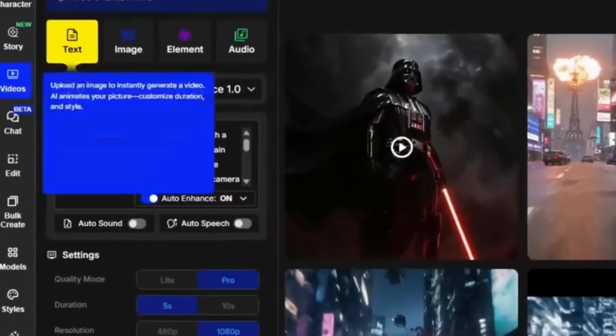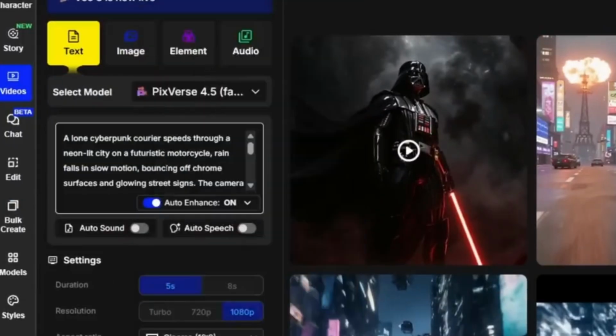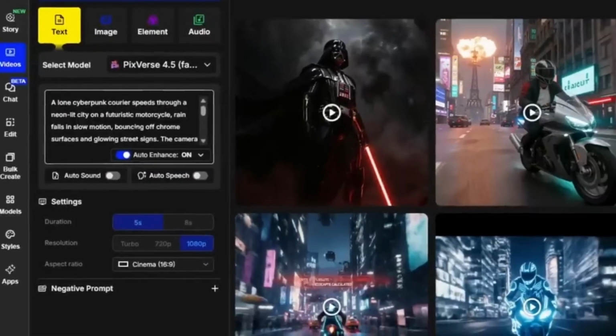We'll start with the text-to-video tab, and from the model dropdown, I'm selecting Pixverse 4.5. That's currently the latest and best version available. Now, it looks similar to other models, but you'll notice there are a few extra style-related controls here that matter more when you're going for animation. So I'll type in my prompt.